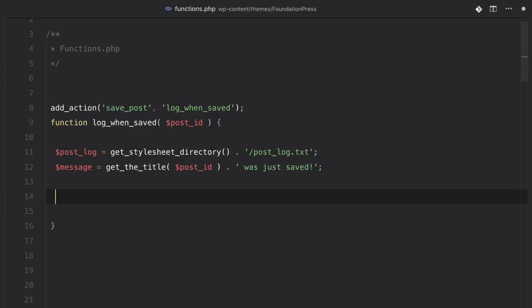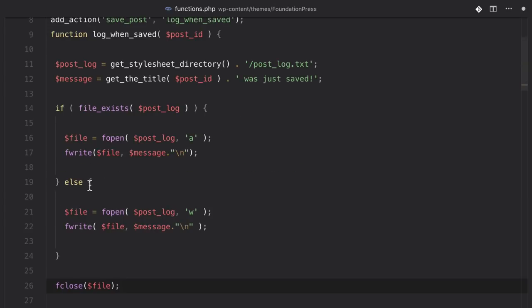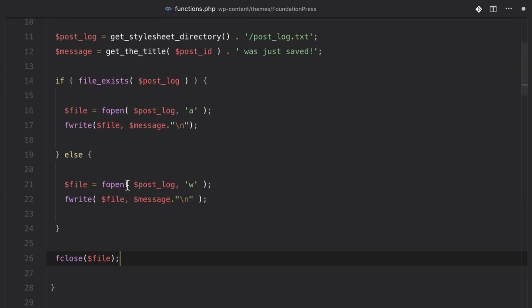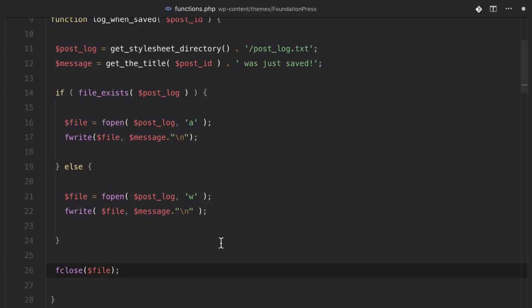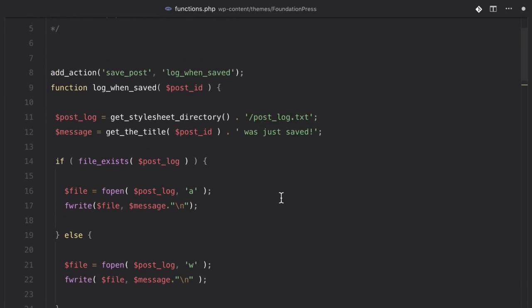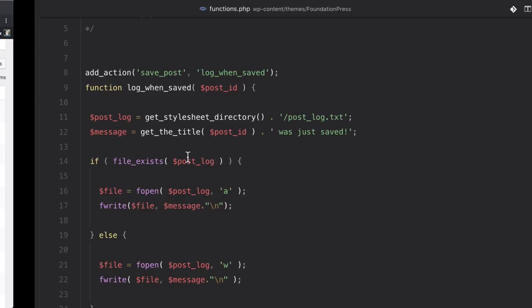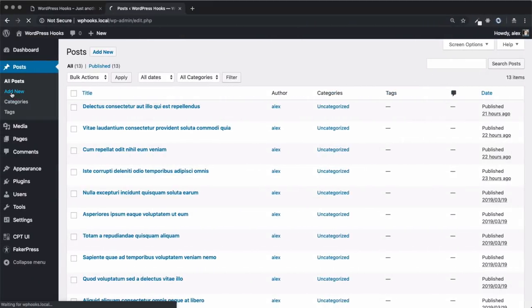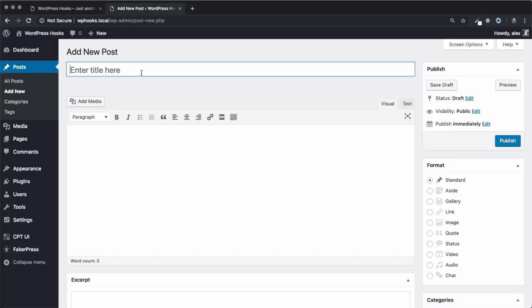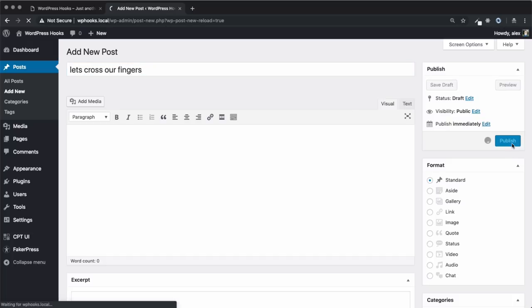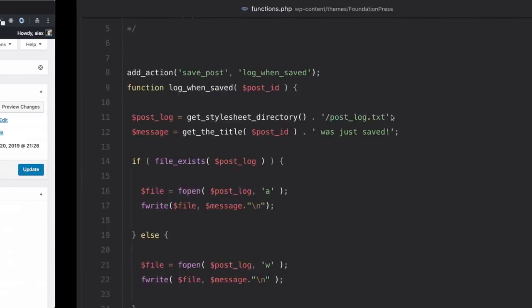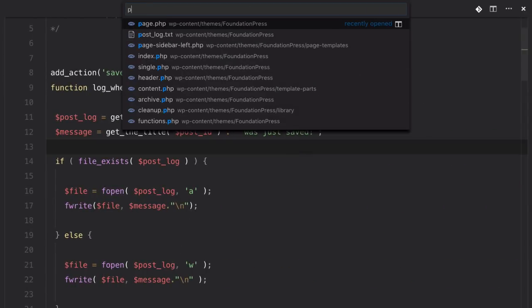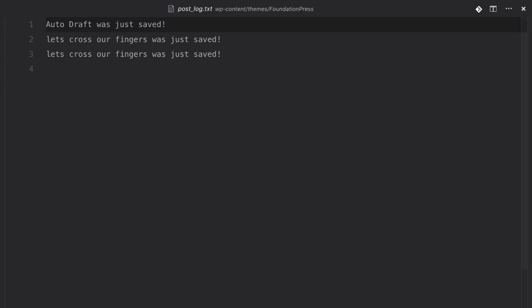And now we need to do some of the writing of the file and all that. And I went ahead and I just made the snippet for it so you don't have to watch all that. So it just, if the file exists, open it up, write to it and then close the file. So let's see if this works. If we go over here to adding a new post and say, let's cross our fingers and hit publish. We should be able to go back and go to our post log.